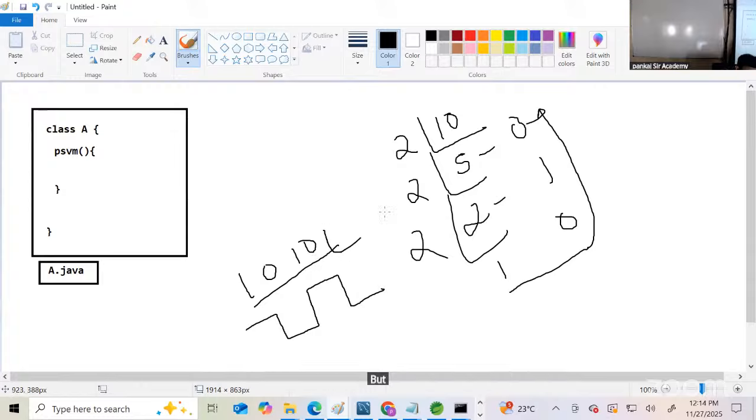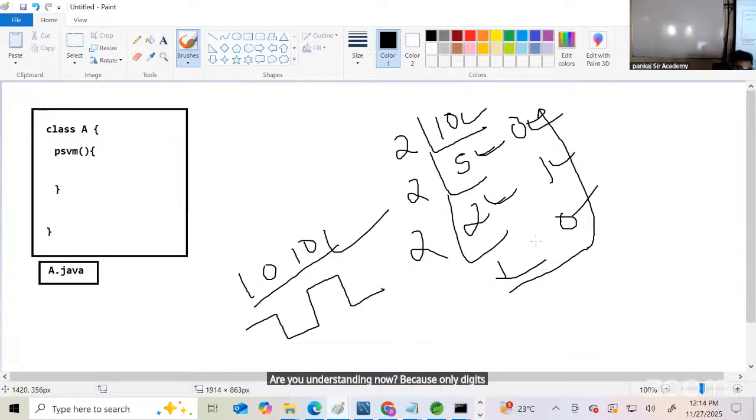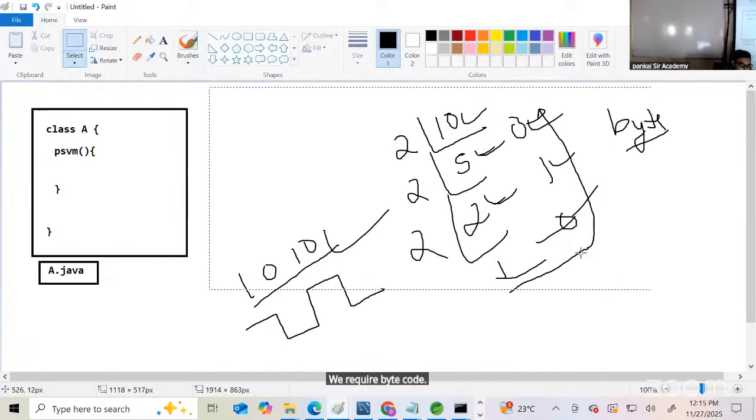But to form this signal, we require digits. Are you understanding now? Because only digits can you divide into byte code. Did you understand this? Yes? Online students, did you understand this part, what I said here? We require byte code in order to form the signals.